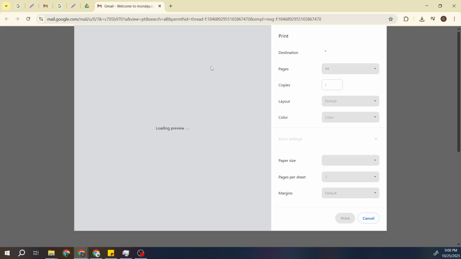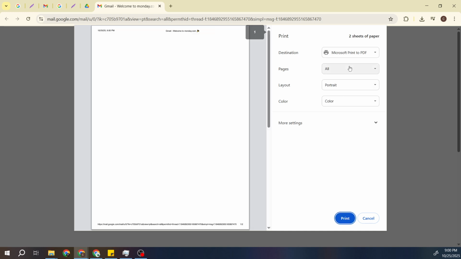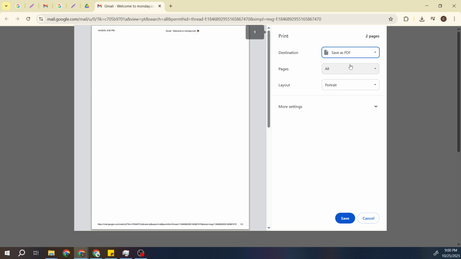Now, in the print dialog, take a closer look at the destination setting. It's usually set to a default printer, but you'll want to change this to Save as PDF. This changes the print job from sending it to your physical printer to creating a digital PDF file instead.